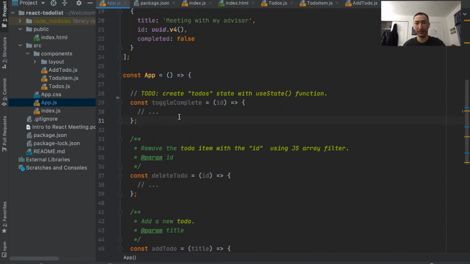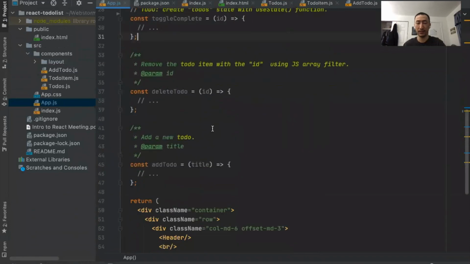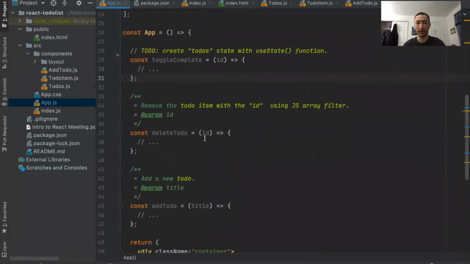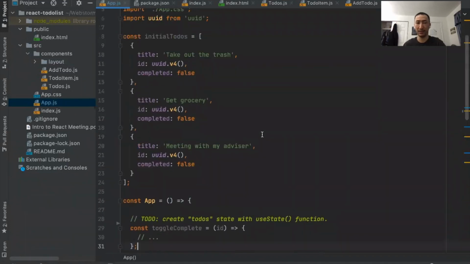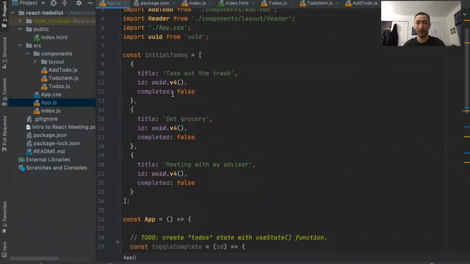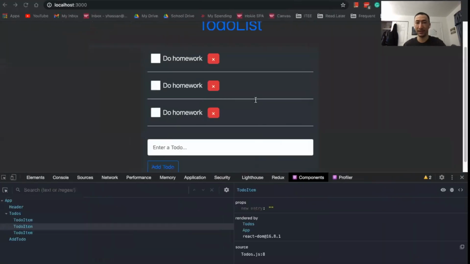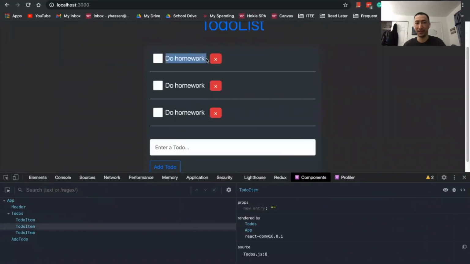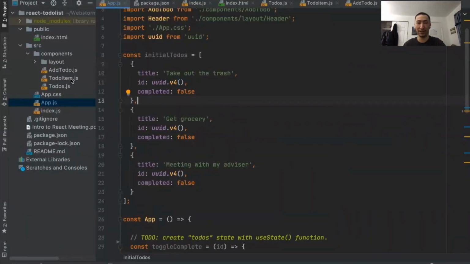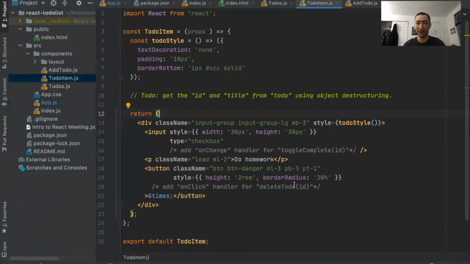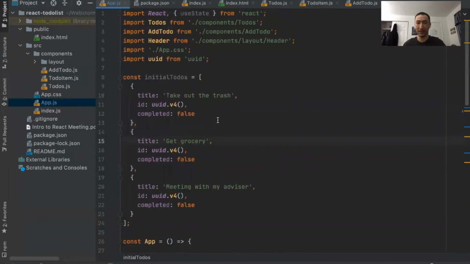I think the first feature that we can work on is creating an internal state to display these to-dos. Right now, it's using these dummy tasks like "do homework," which is hard coded. If you take a look at the to-do item component, everything is hard coded for now, but we can actually change that.